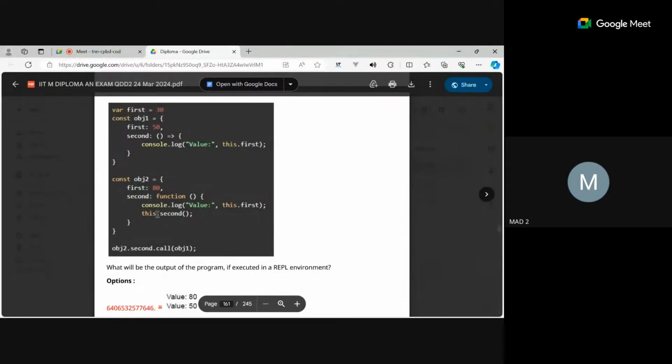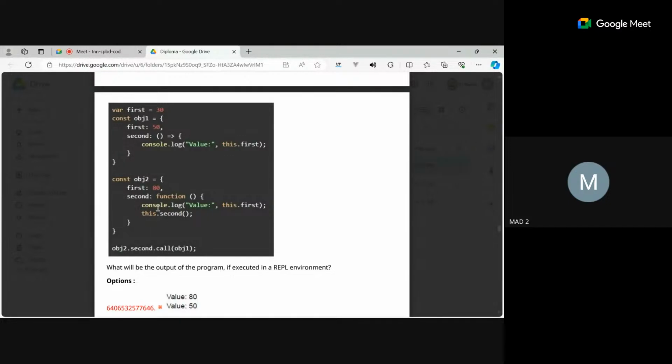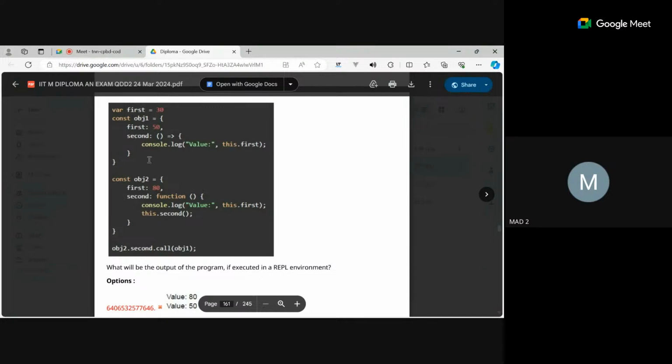Now let's see what happens once we get into this function. So here it says console.log value this.first. As I told you, this means obj1. And obj1.first, what does it mean? 50. So I hope the first output is clear. The first statement is going to be 50. Now after that, we are saying this.second. Again, this has to be interpreted as obj1. So what you are saying here is obj1.second. That means you are trying to invoke the second function that belongs to object obj1.